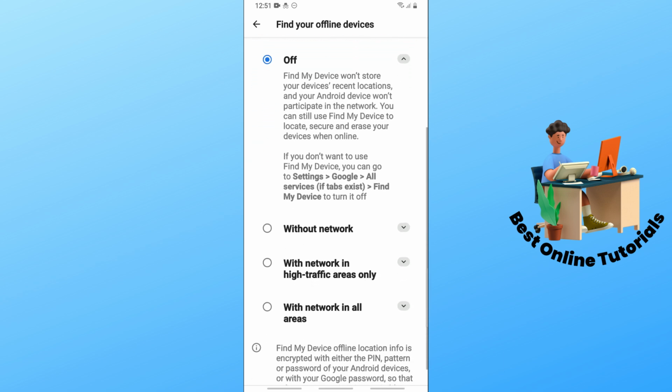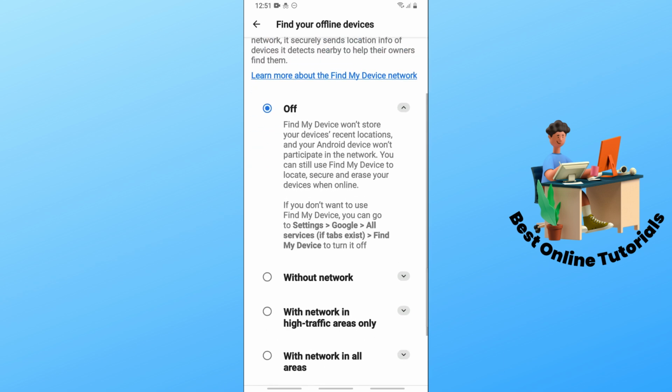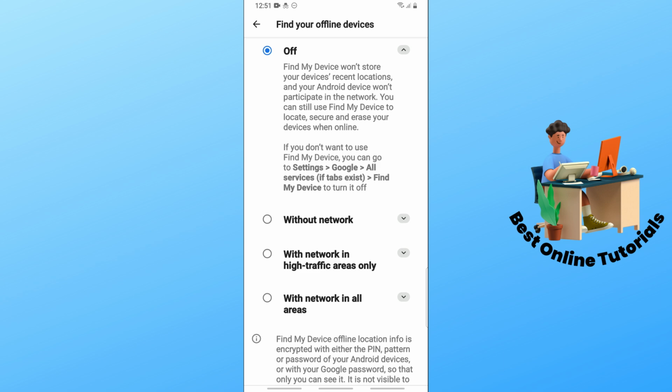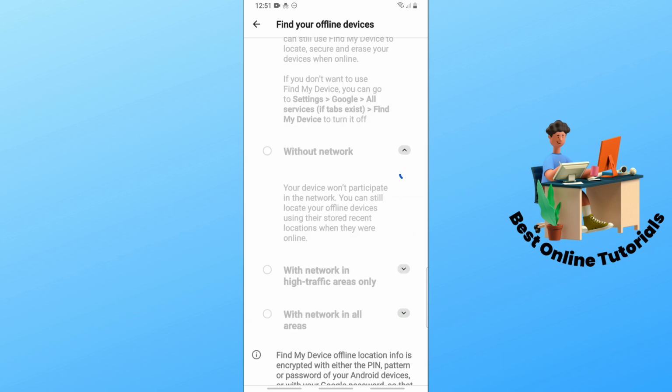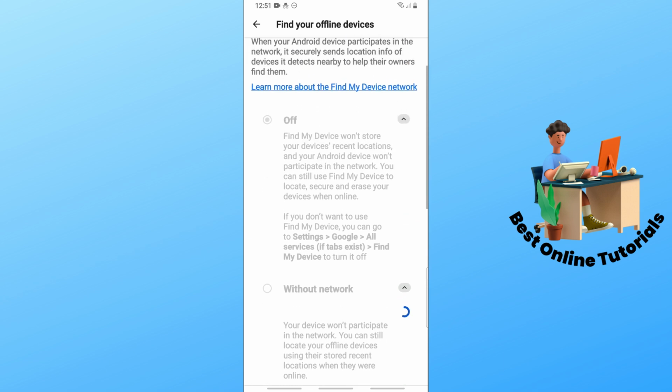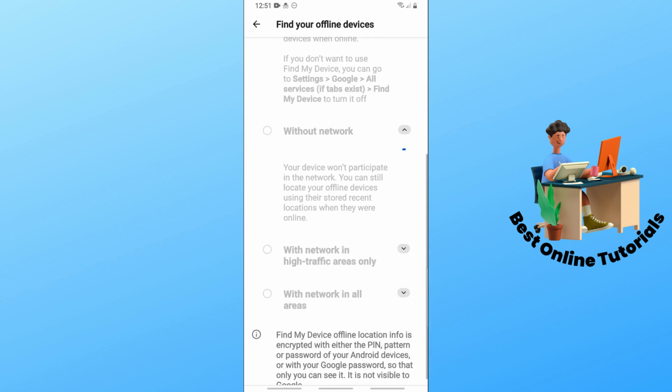And now from here, you should be able to find your offline device, and you will have multiple options here like without network, with network in high traffic areas only, and with network in all areas. So pretty much this will be depending on your own personal preferences.